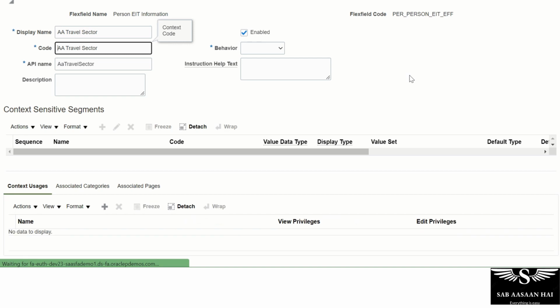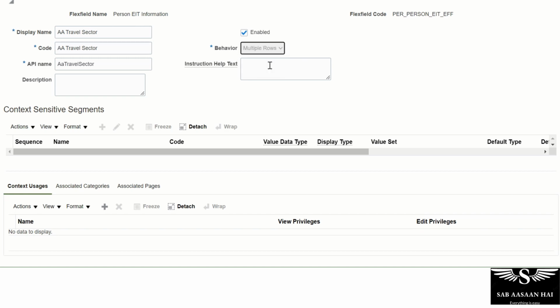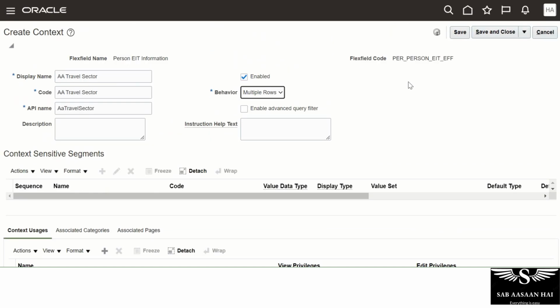Now, if we want, we can set the behavior to allow multiple rows. I will be requiring multiple rows. I may capture off-peak season, or maybe I want to capture it for one particular time period. For example, for the year 2022, this was my airfare; for the year 2023, this was the airfare. So I want to keep a record history at the same time. At the same time, I want to add multiple rows. So in this scenario, the behavior should be multiple rows. Always keep in mind that the behavior should be multiple rows.